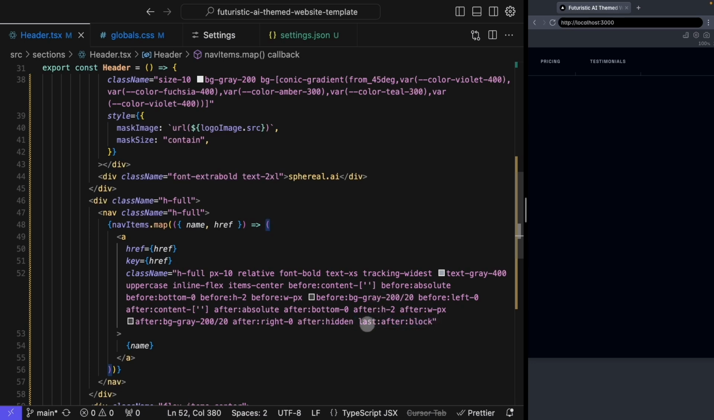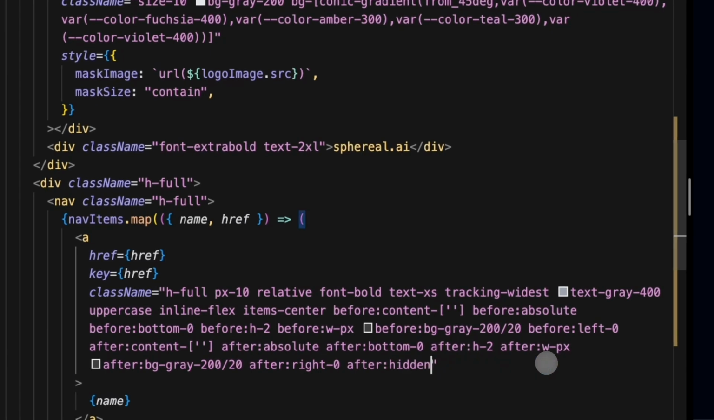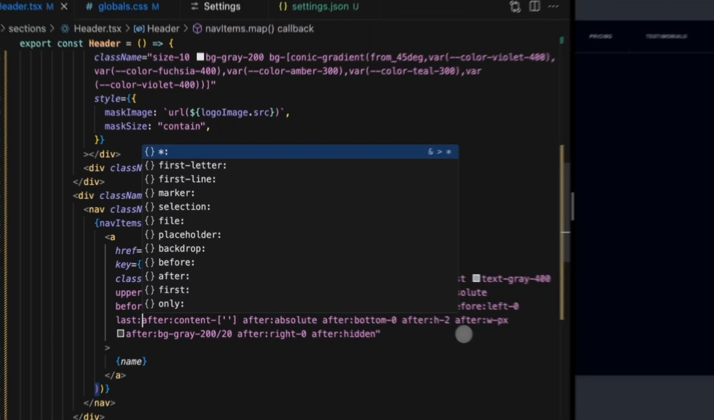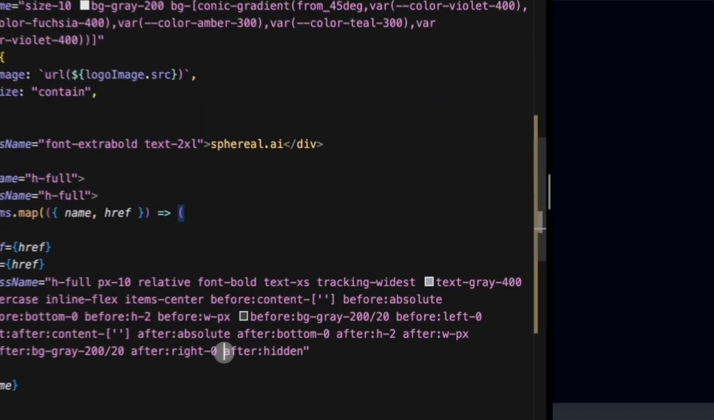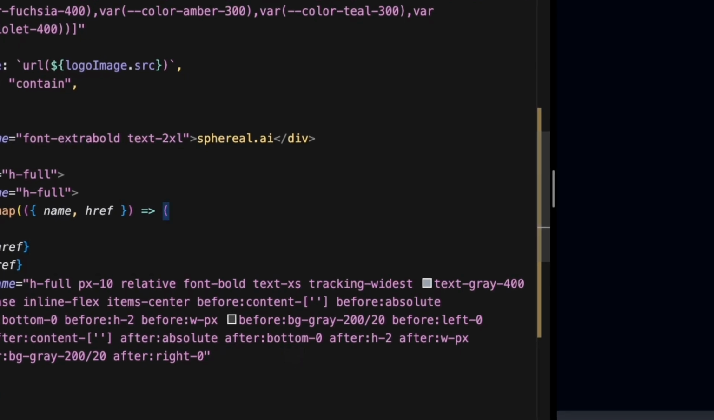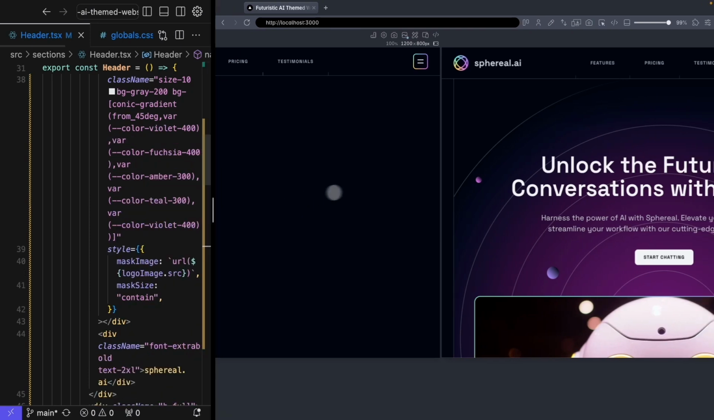The other way I could have done this was to go ahead and create just the content, because this ensures that our after element can actually show on the page, this content with an empty string. So I could have set that instead of this rule, and I actually like that better. So I'm just going to go ahead and go back to that and say last after content and just ensure that that content doesn't show up unless it is the last item in all of our items. And then of course I can remove this after hidden, then that will ensure that it can show up as well.